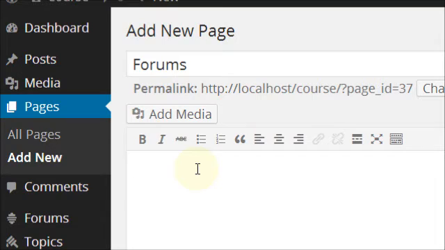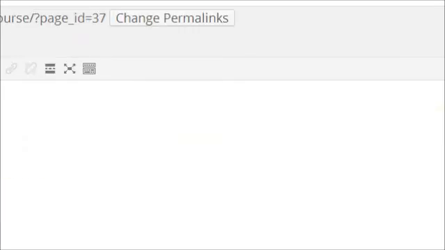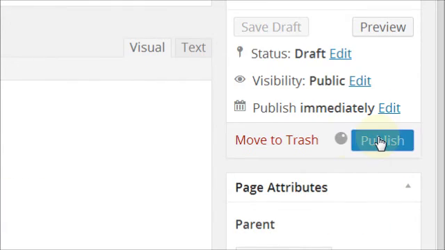Basically a shortcode is telling the plugin, please put me here on your website. So where you want the plugin to be working is where you put the shortcode. And shortcodes look something like this. They're usually in brackets and have the name of the shortcode. So bbpress forum, I want it to appear on this page, the forums page, so I put the shortcode here. I publish this page.